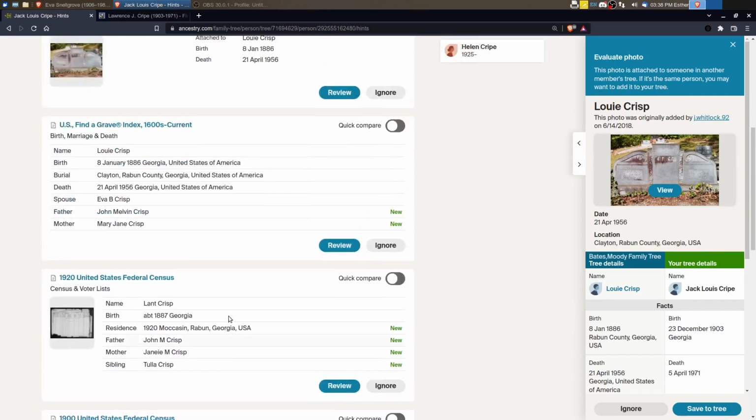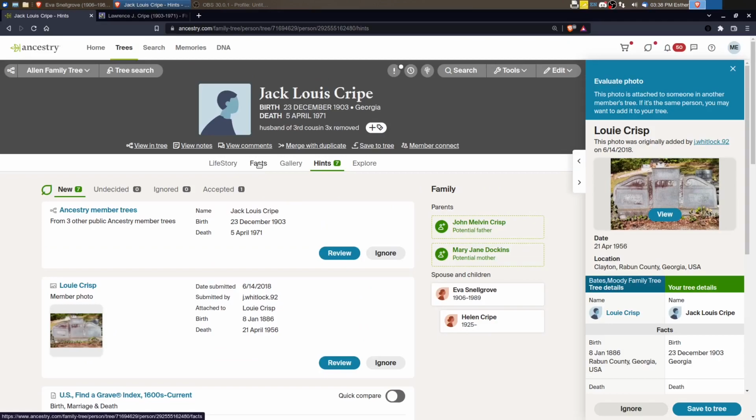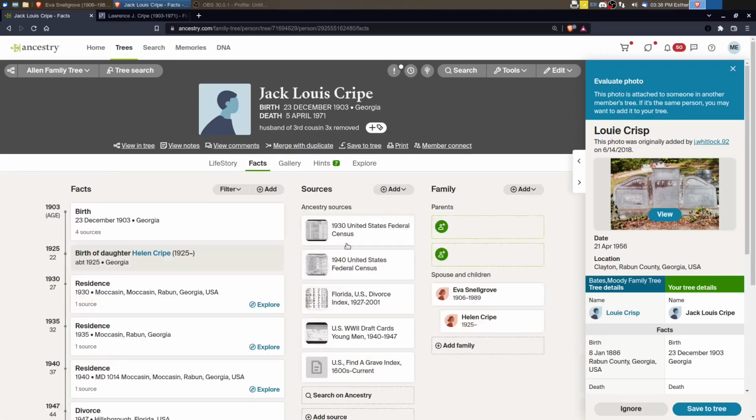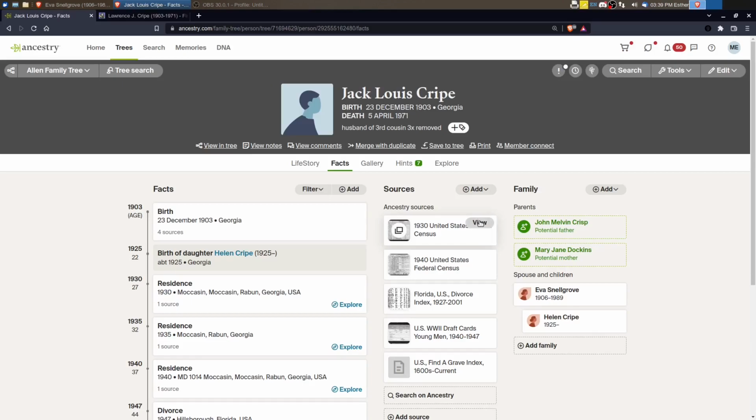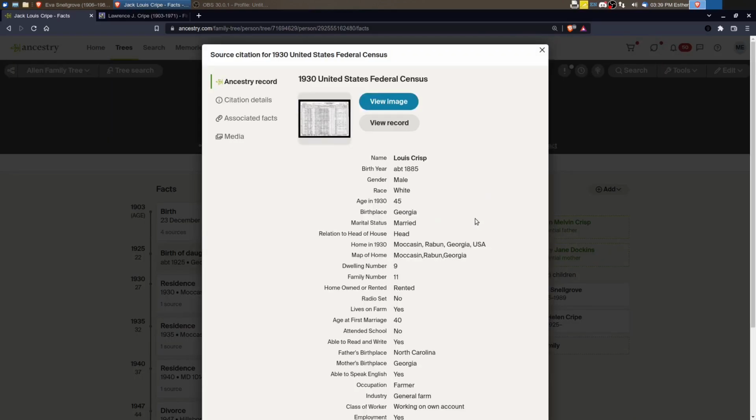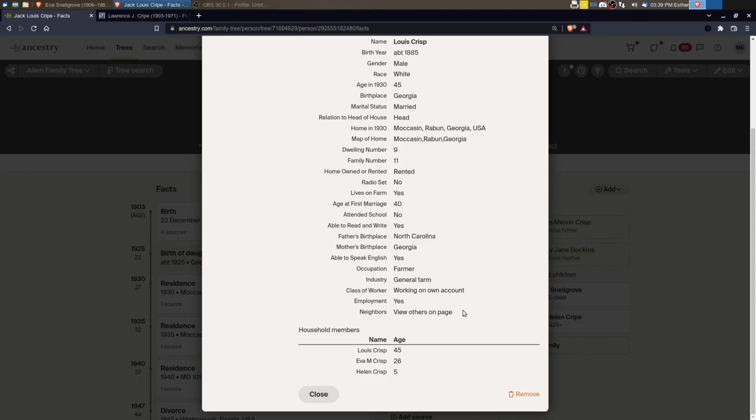So what I'm going to do is go back here, because that headstone photo is very different from the one that was connected to Eva. And I am thinking these are two different people. Okay, so I made a classic mistake. Louis Crisp is different, and there is a Louis or Lawrence Kripe, and there's a Louis Crisp, and they both married an Eva, and they had a daughter named Helen.